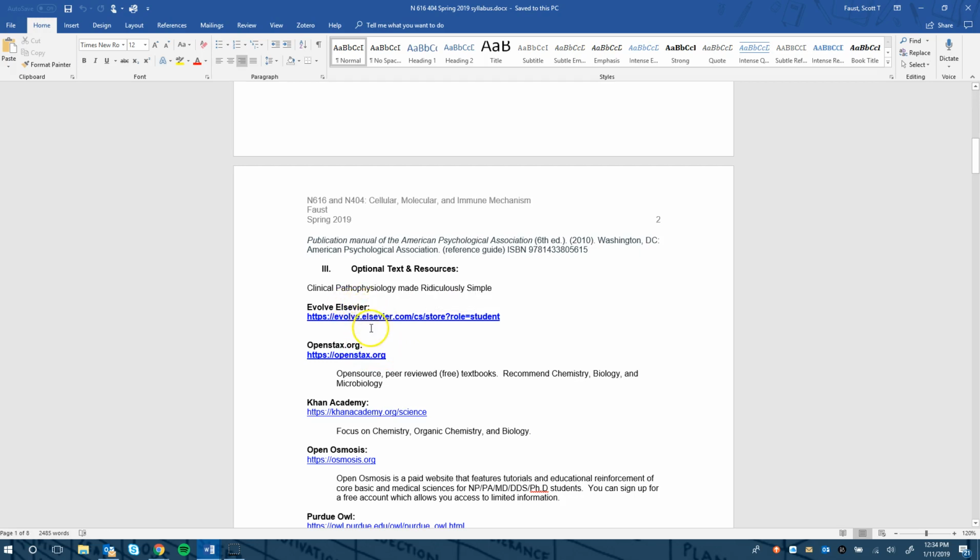Evolve Elsevier. If you follow this link, it will take you to the site where you can register as a student. I have not tried it with a used textbook, but I've had students who've had pretty good success. The nice thing is it provides you additional test questions. It provides you complementary material to help reinforce the information.